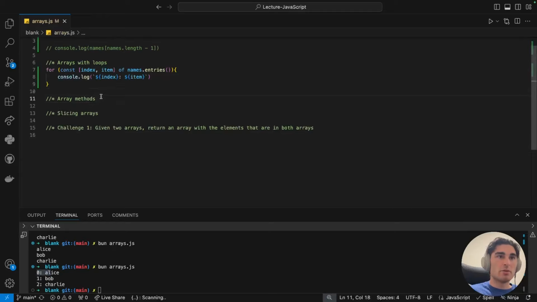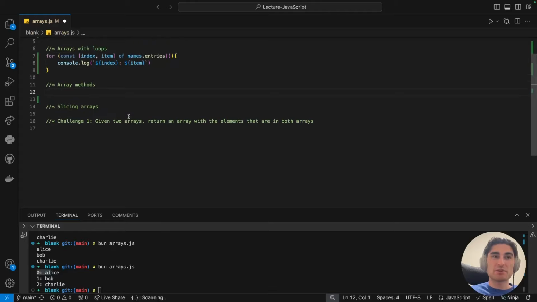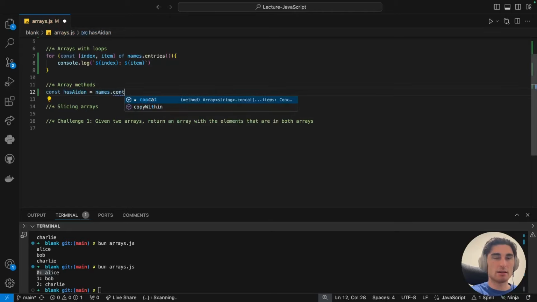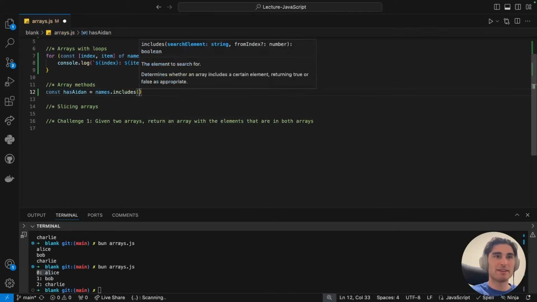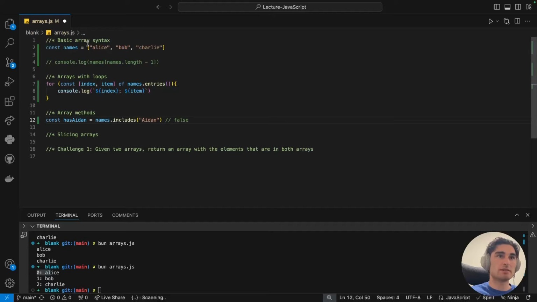Now moving on to specific array methods, also known as functions, both of those words mean the same thing. Two most basic things you can check is, first, does an array have some value, which will return either true or false. So we could say const hasAiden equals names.includes Aiden. This is going to return false because our names array does not have Aiden.